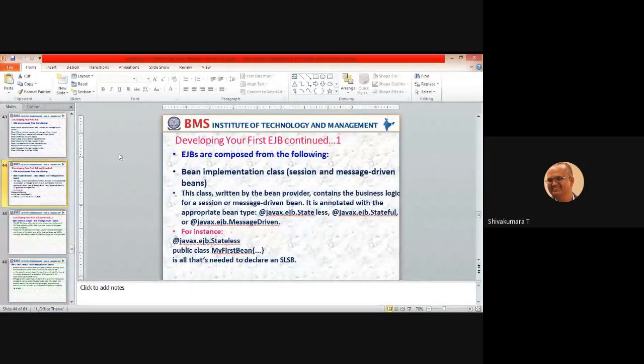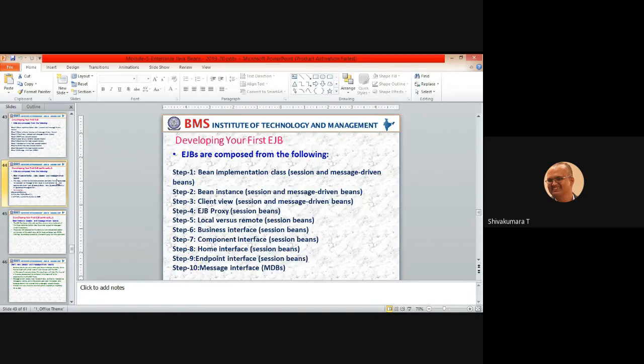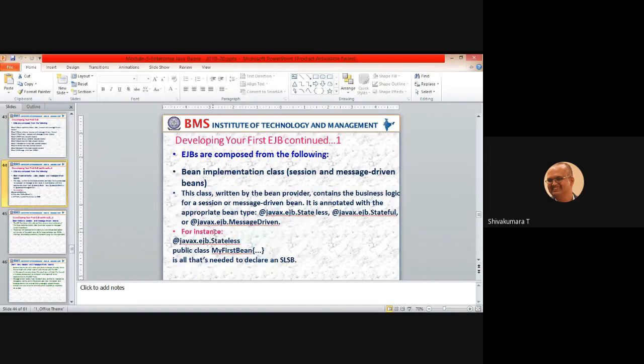So EJBs are composed from the following: bean implementation. Whatever I discussed so far, step by step, with a little snippet code, we are going to discuss. Just recall what I discussed in these steps, and the corresponding snippet code and the packages required to implement those things. So bean implementation class, either session or message driven.